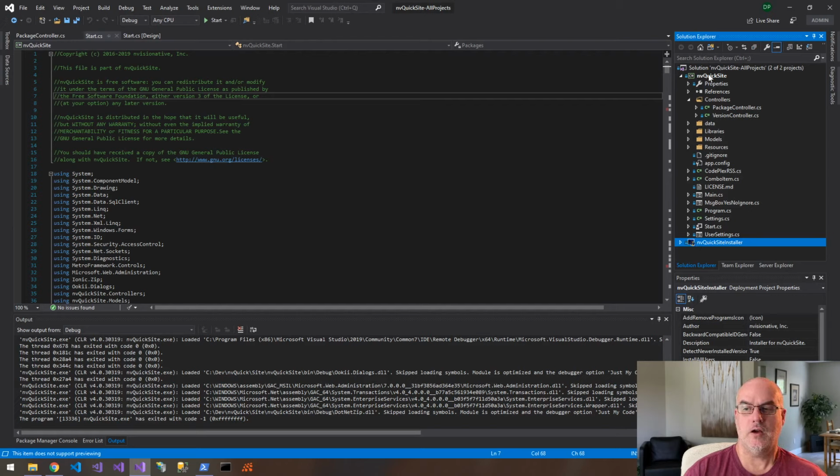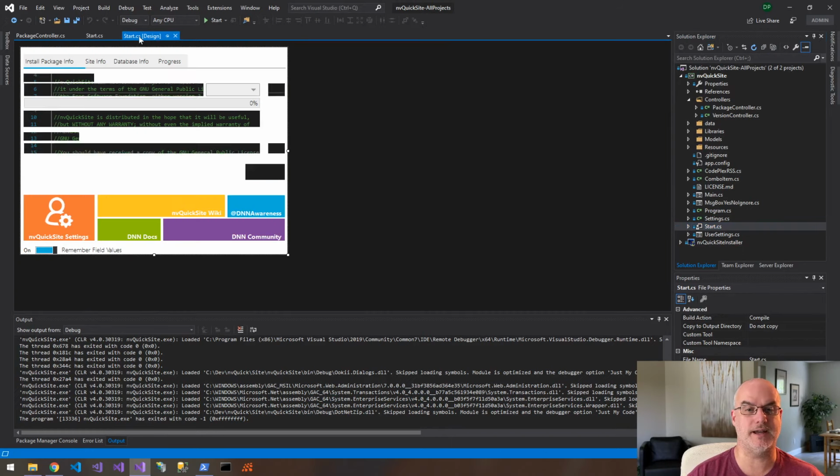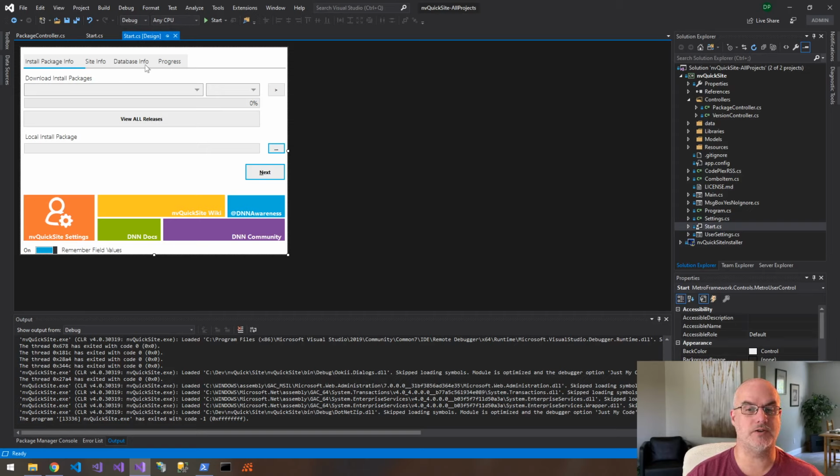I won't go into a whole lot of details here. I just want to get to testing this software that I'm using for streaming, and also go ahead and try to find the issue in nvQuickSite that was reported. So I'm going to go into the start.cs file, and this has a design aspect to it as well as a code behind it, but this is the main interface that sits inside of nvQuickSite.